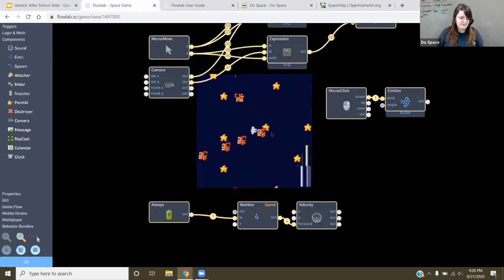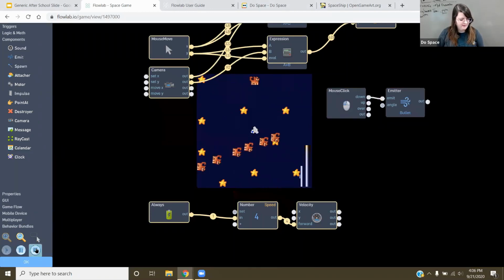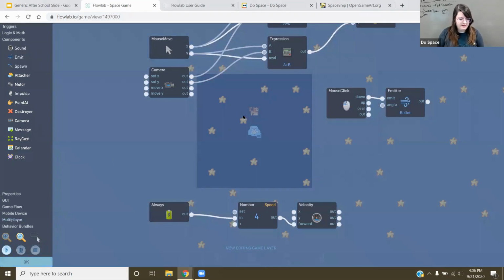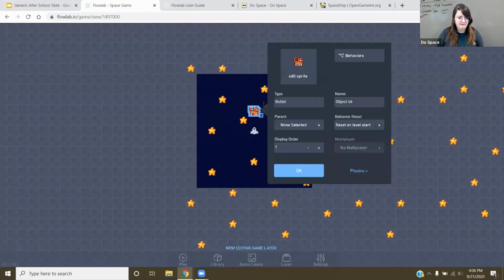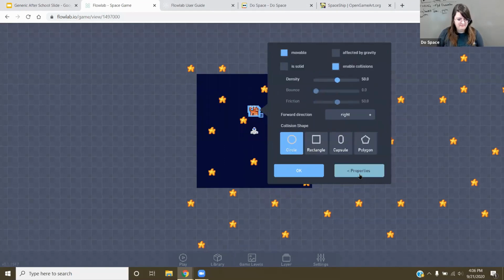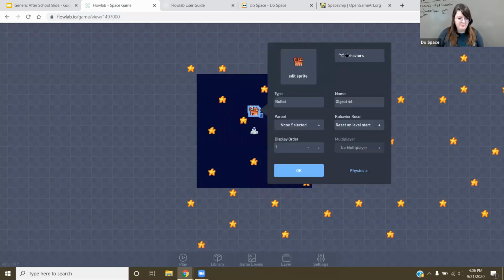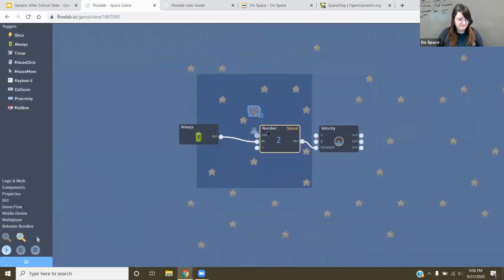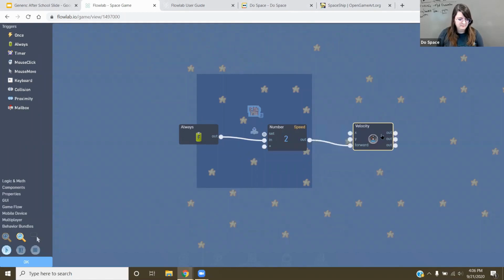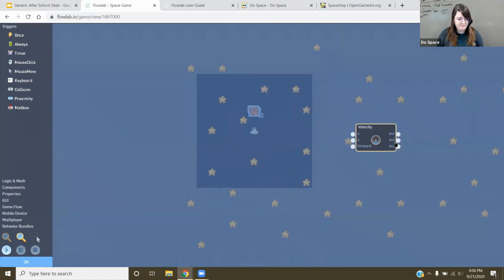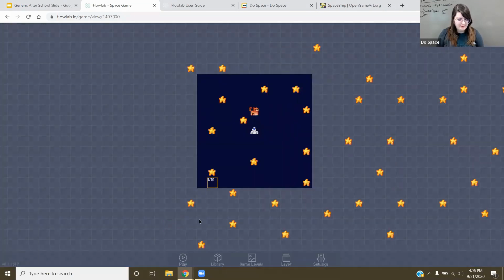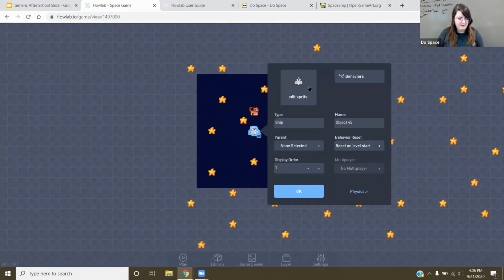The thing is, it's like going down when I do that. I'm going to click OK. I'm going to go back to my cat right here. I'm going to edit it. Physics, movable is solid. Now I'm going to go to behaviors. I'm going to delete this temporarily. Just going to delete all of that.